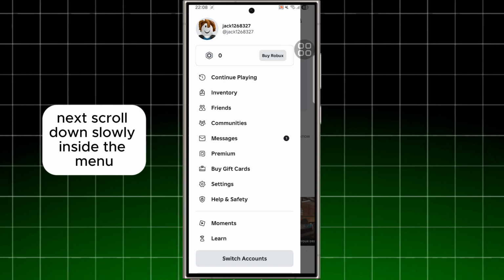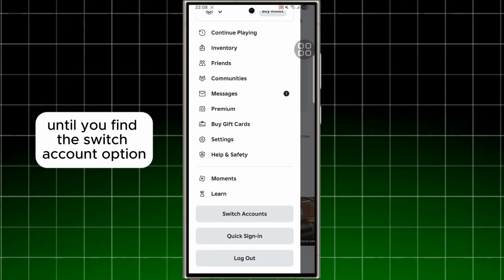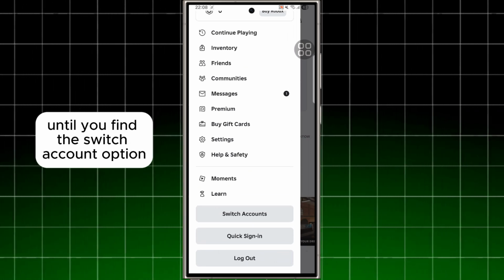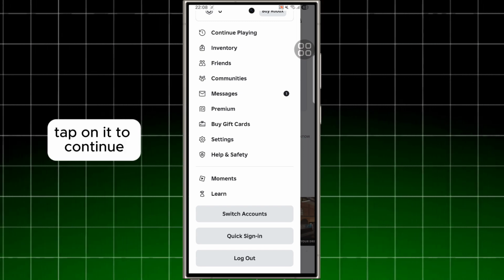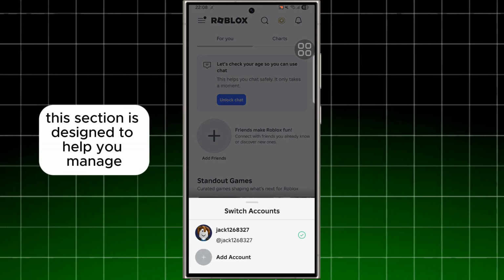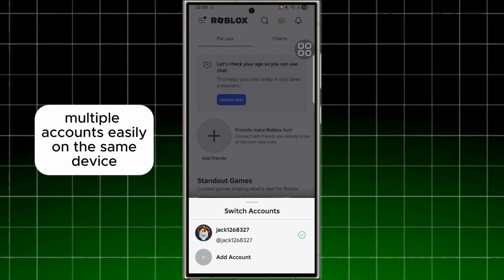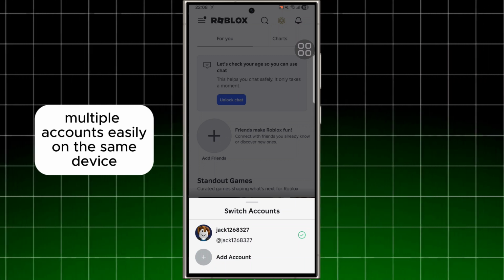Next, scroll down slowly inside the menu until you find the Switch Account option. Tap on it to continue. This section is designed to help you manage multiple accounts easily on the same device.